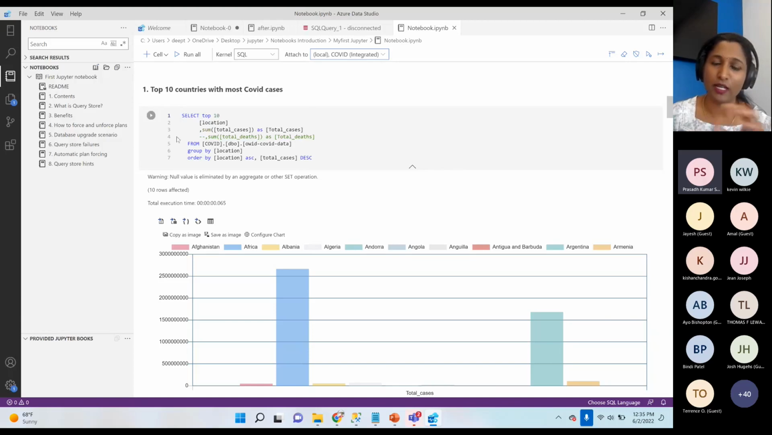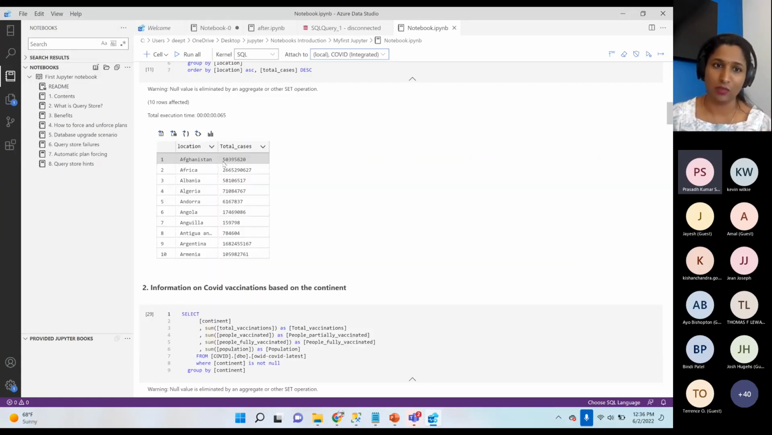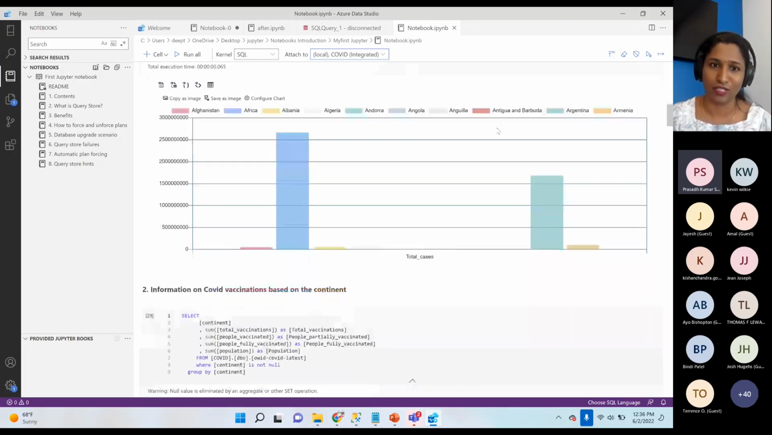Now I executed all of this code. The select top 10 with the most COVID cases: what are the 10 countries with the most COVID cases? If I see the results, these are the results, but you can also see them in the graphical view. As I go through, I will show you the results only in the graphical view. You will see how much of a visualization it has provided us, because SQL table results don't always give you the information. It is also the visualization.